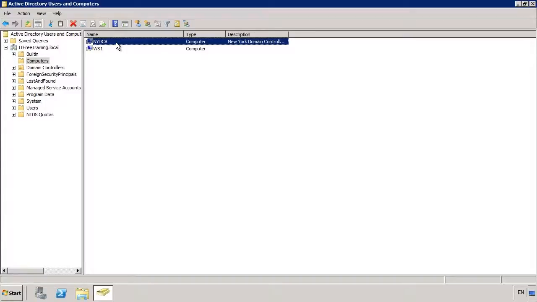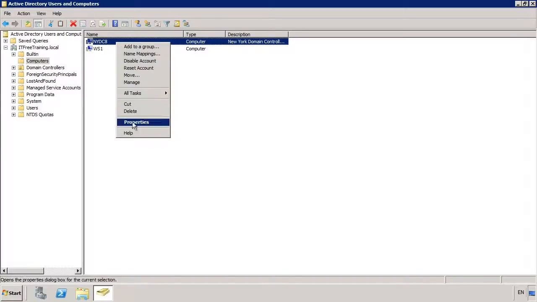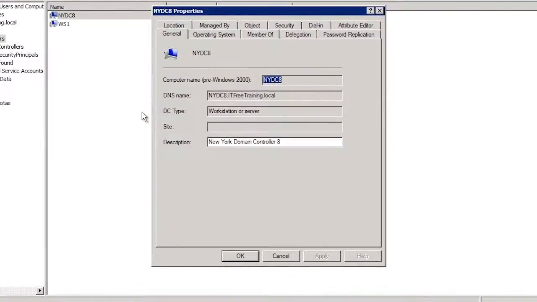When a server is promoted to a domain controller, the computer account for that domain controller will be moved to Domain Controllers. When I open the properties for NYDC8, notice that on the General tab for DC type, this computer account is listed as workstation or server. What has happened is this server has been added to the domain but has not yet been promoted to a domain controller. At the bottom of the screen, notice you can also add a description for the computer. This helps other administrators determine what this computer may be used for.